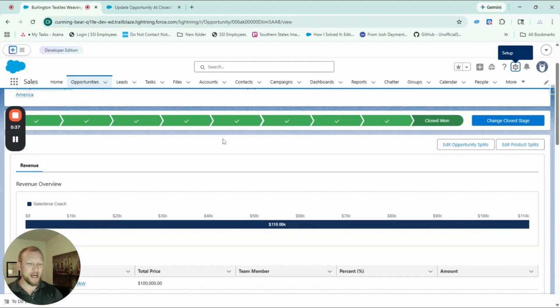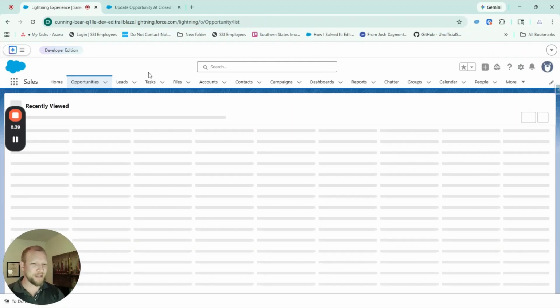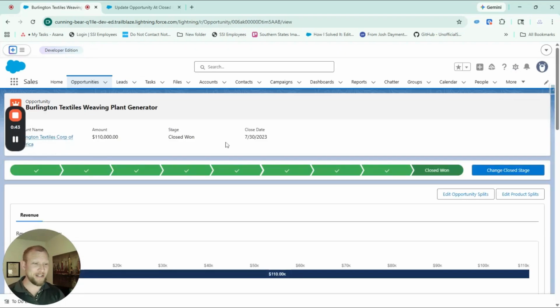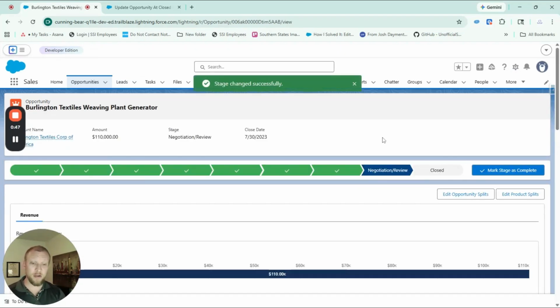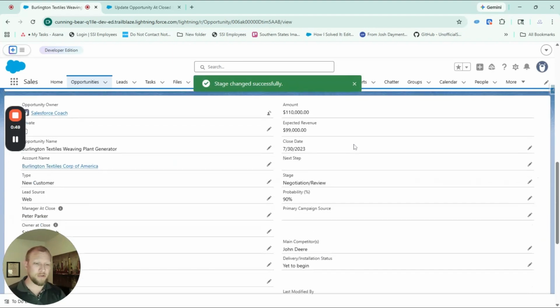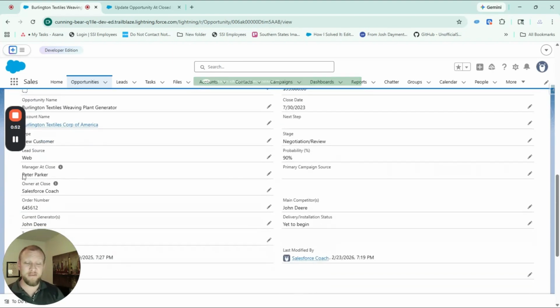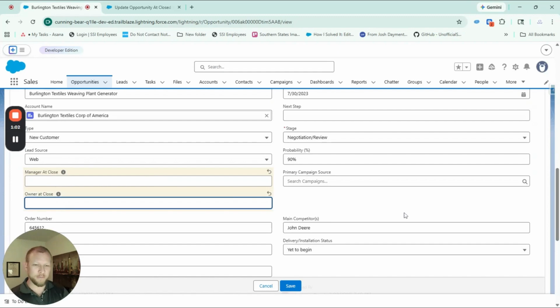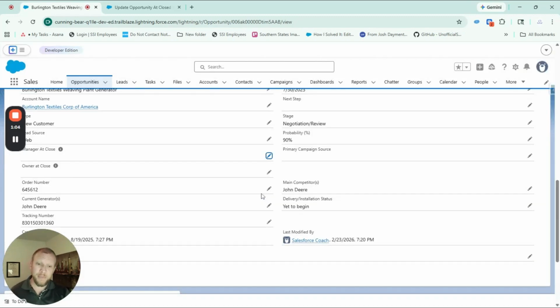I'm looking at the opportunity object. I'm looking at an opportunity here called Burlington Textiles. I want to bring it back to a not closed stage, and I'm going to show you what I'm trying to achieve here. I'm trying to put Peter Parker and the Salesforce coach as the owner and the manager at close. So I'm going to blank these out so I can show you the example of the solution in this moment.